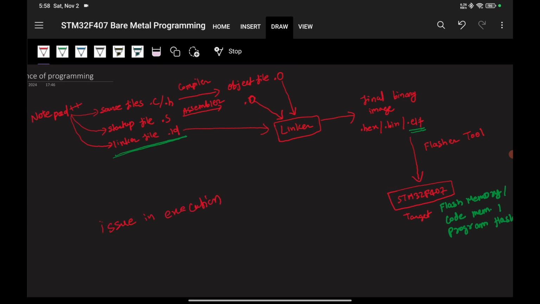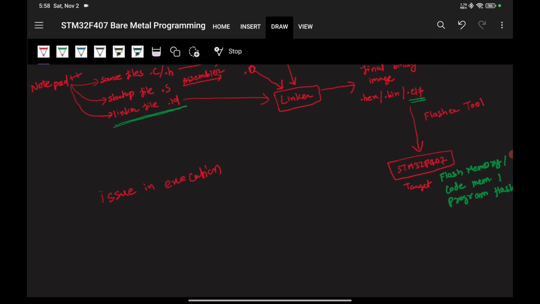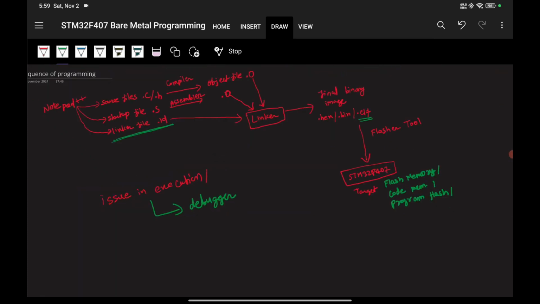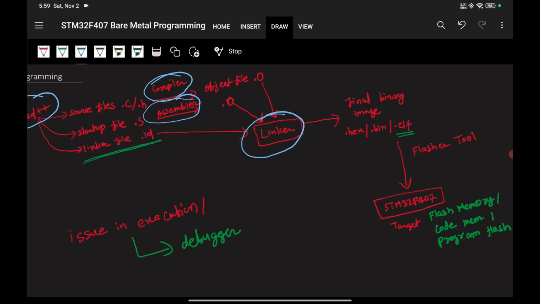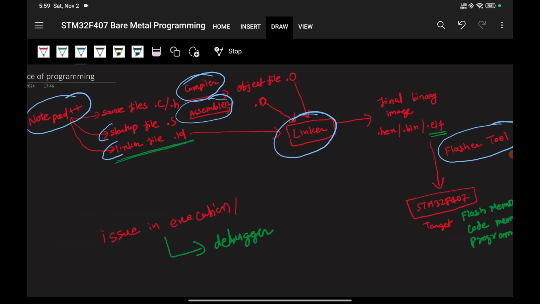If you are facing some issue in execution, or execution is not according to expectation, we need to use the debugger. Pretty much everything we have covered: compiler, assembler, the linker, the flashing tool, the startup file, the linker file, debugger.